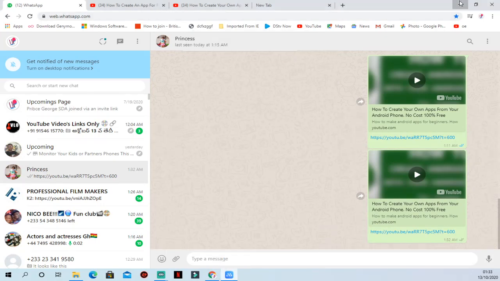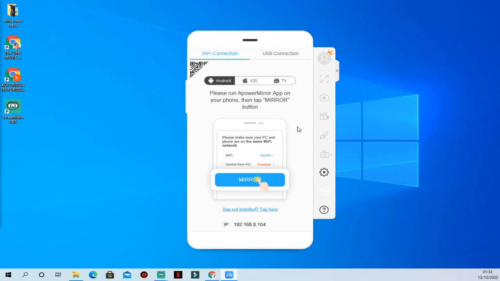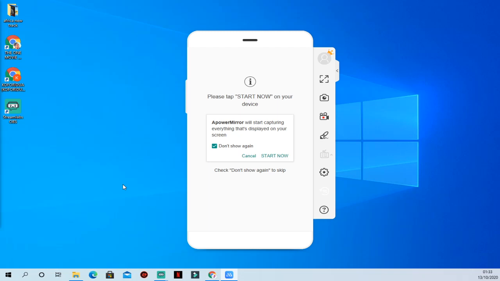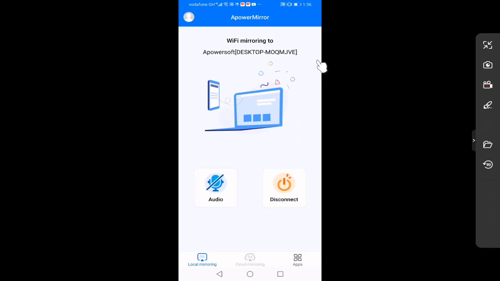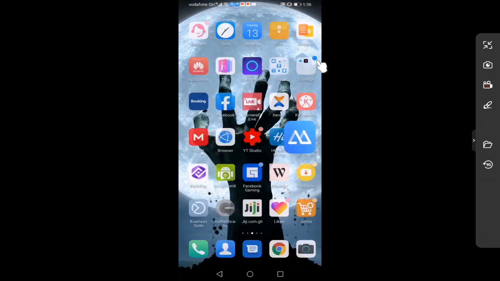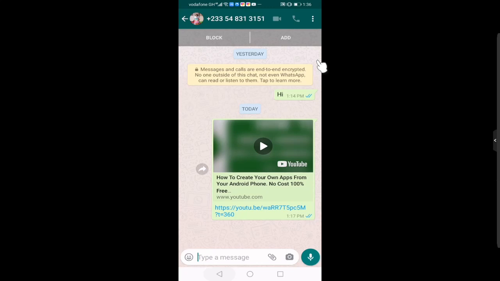Good. So if the recipient receives the link, let me add my phone and show you one cool thing about this. I'm adding my phone to my screen, so you have to wait, please. Good. Here, I'm adding my phone, and that is good. Okay, good. So let me check if I've received such a message on WhatsApp. I have it here. Good. This is the message I just received.